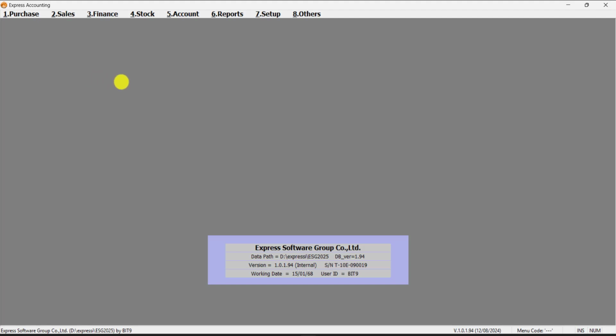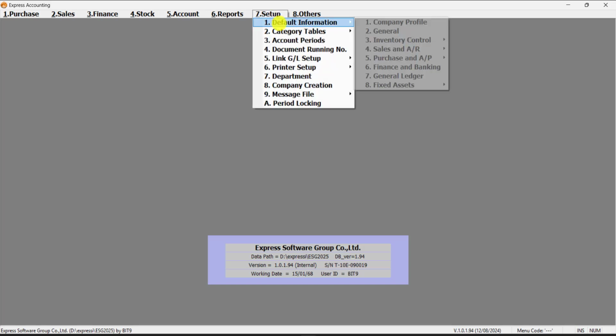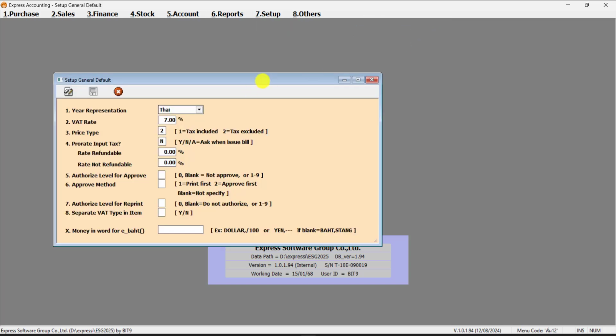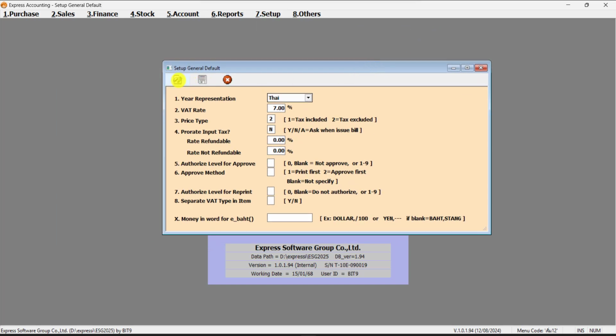After setting up the default settings for the business details, the next step is to set up the value-added tax or VAT rate. To do this, navigate to the Setup menu, then 1. Default information, and 2. General. On this screen, click the Edit command.